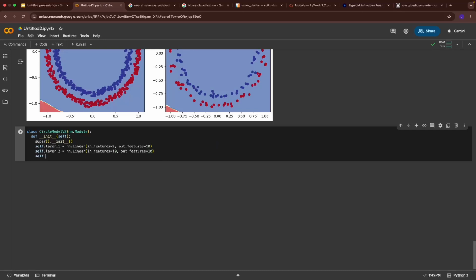Self.layer_3, and this is going to be our output. In features should be 10 because it should match, and out features should be 1 because we want to know if it belongs to class A or class B. So our model should output something like class A or class B, red dot or blue dot, 1 or 0. So it should output 1, right? This time we have created an additional layer and increased our hidden units, and now we want to check if it does well.